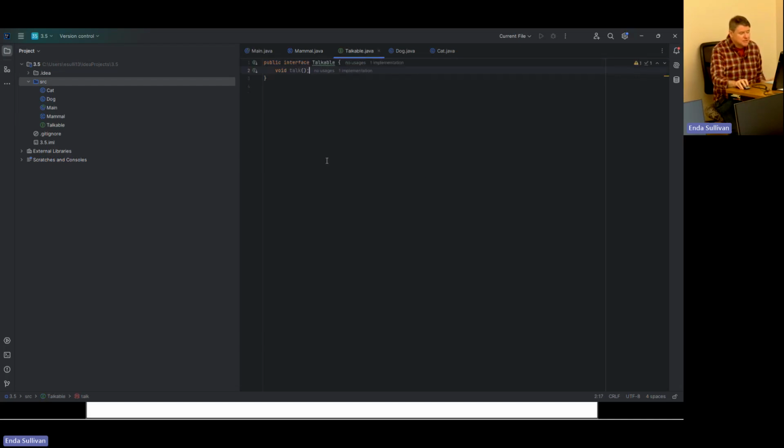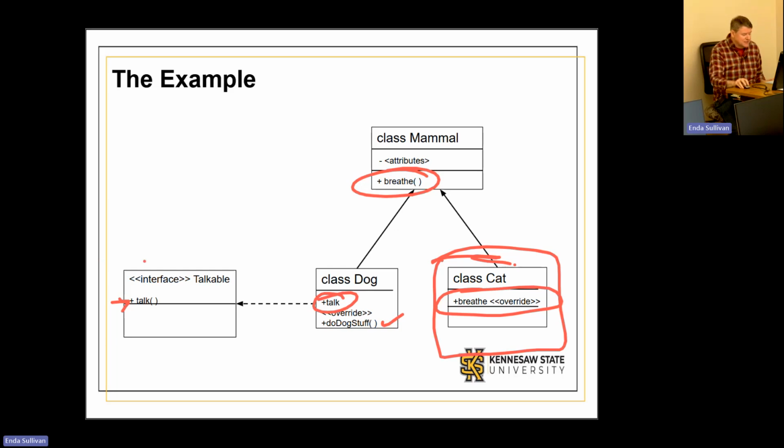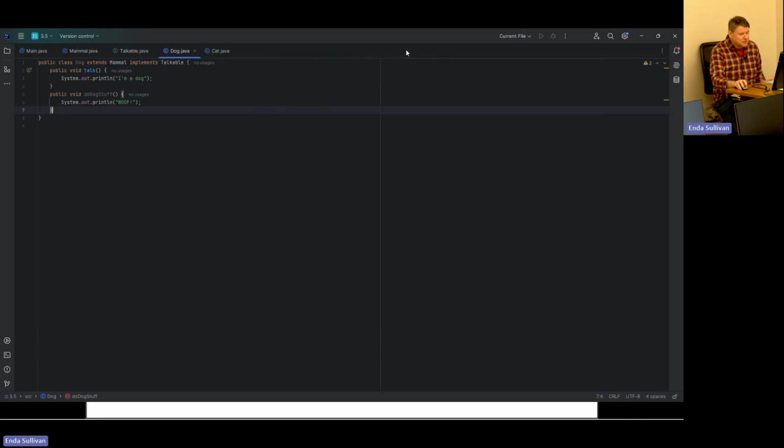Next up, I'm going to implement the talkable interface, public interface talkable, and it has void talk. And that's this down here. That's our public interface for talk. Next up, we have our dog. And what the dog is going to do is it's going to implement talkable, and it's going to extend mammal. So it extends mammal, implements talkable.